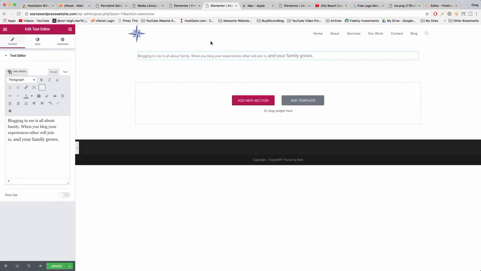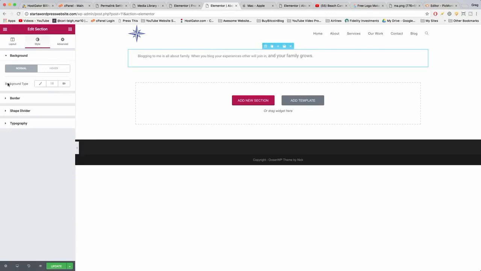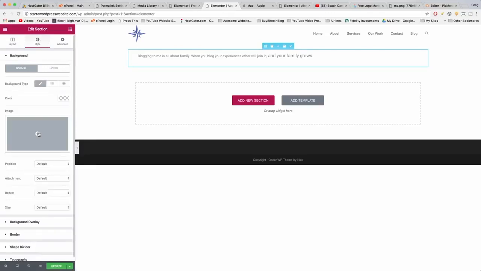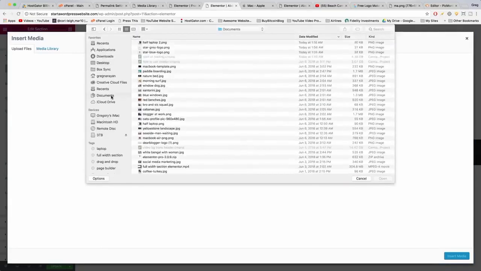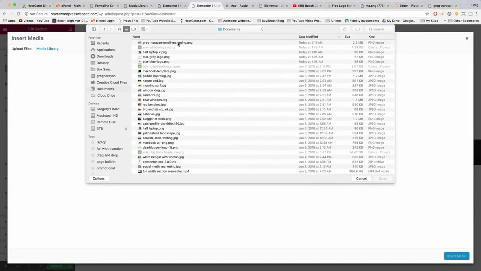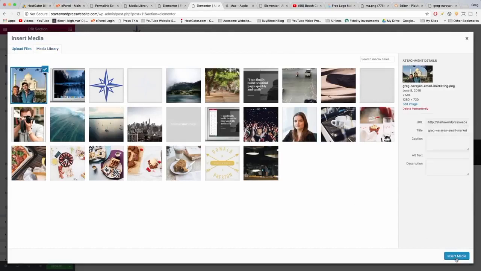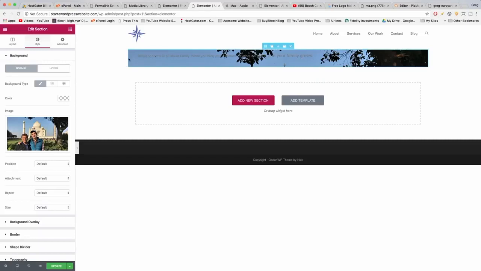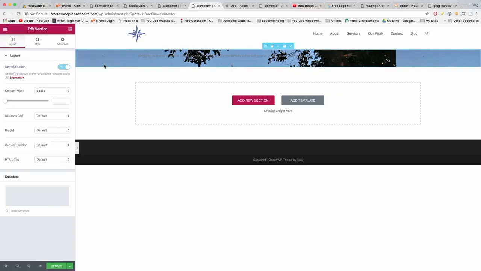Now we need a background image for our text, so let's click on the settings for the entire column, and then Style. For background type, we want classic, so we get the image and click the plus sign, and then click Select Files. And I'm going to upload an image that my dad and I took at the Taj Mahal. All right, I'll grab this image called Greg Ryan Email Marketing, just double click it to open. And then once it uploads, we're going to insert media. There we go. All right, so just like the video background, we're going to go to Layout, and we're going to stretch that image and the whole section.